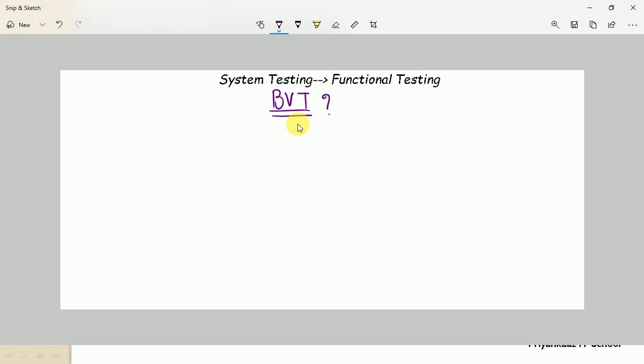If a build is not testable, we can't test such an application. Now, here is one more question. What is meant by build?